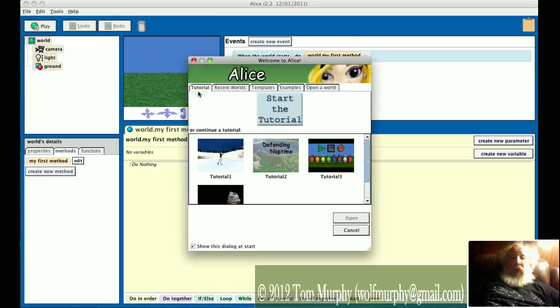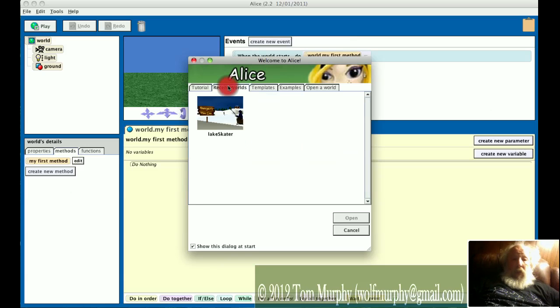If you click the tutorial, there's 4 different tutorials. You can click on any tutorial that you want in any sequence you want, or you just can click here on Start the Tutorial, and it'll go through them in sequence. Recent Worlds is going to list some of the recent worlds that you looked at. The one that I'm going to look at tonight is lakeSkater, which is the one that's showing up here because I already went through and made sure that it worked before I was going to start taping it.